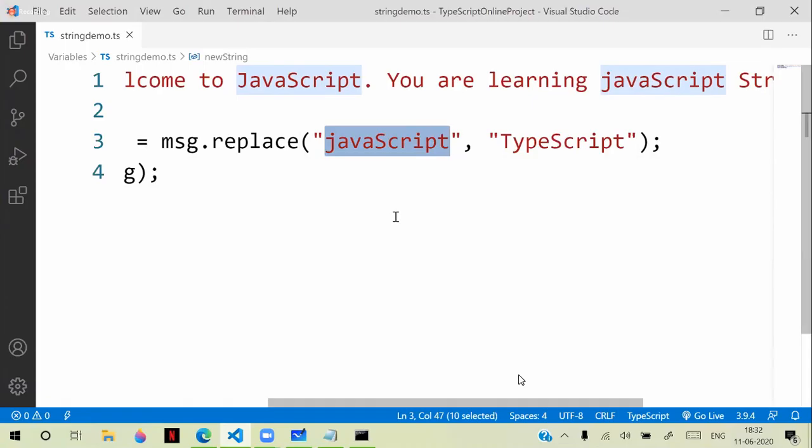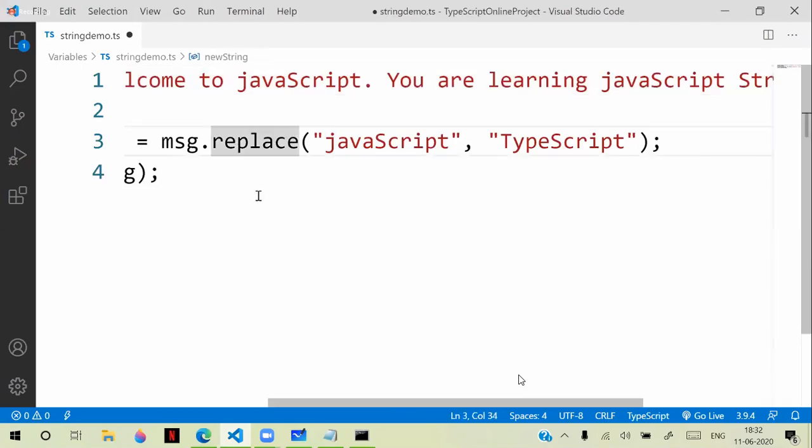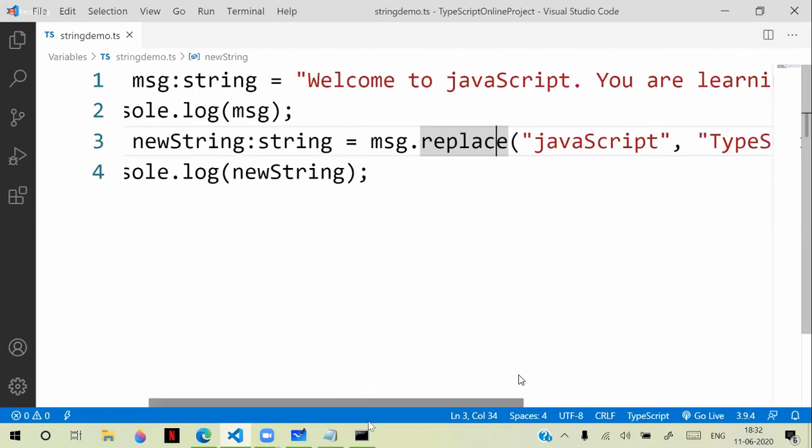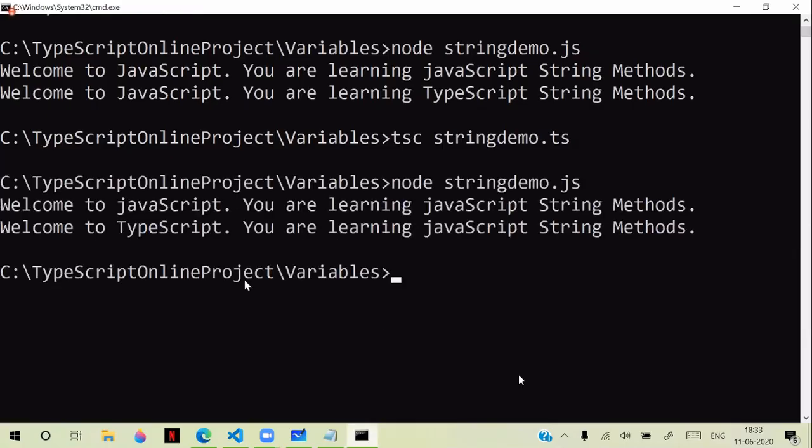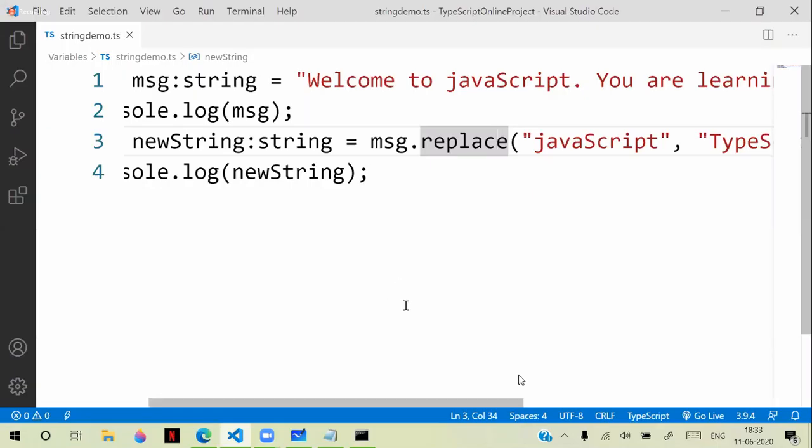So that means it is case sensitive also. Suppose here we have JavaScript at both locations in lowercase, then it will change only the first one. I will compile this and you can see it changes only the first one. That means the first one changed to TypeScript and this one is not changed. So now I need to change everywhere.